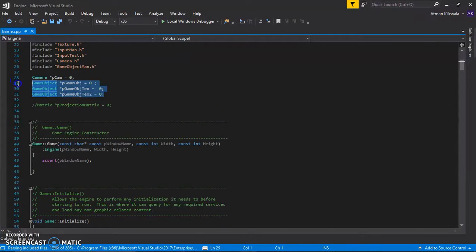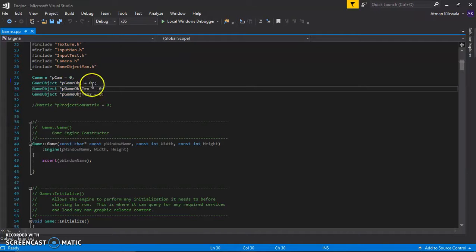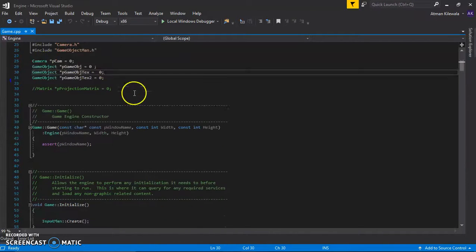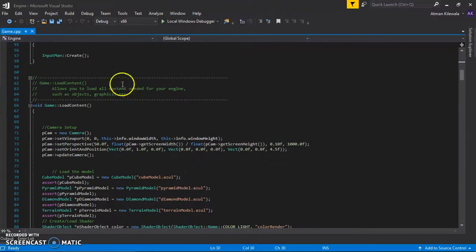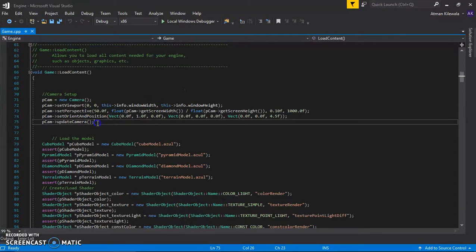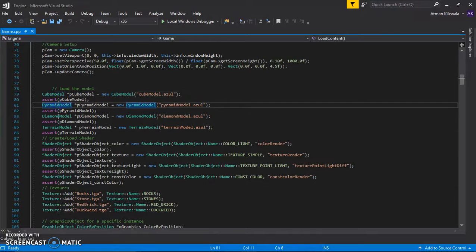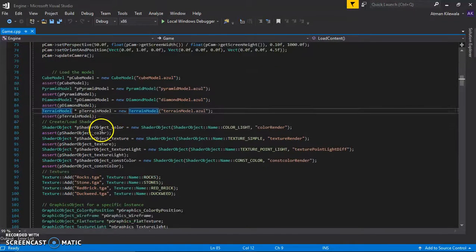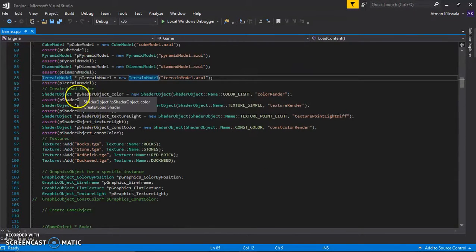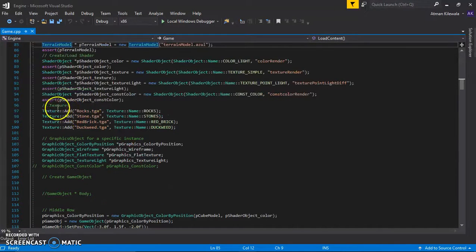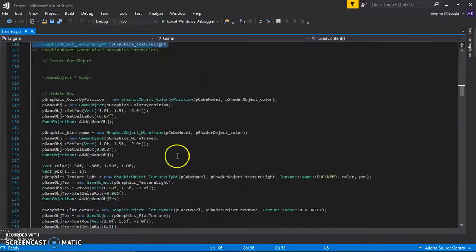So we have here three game objects. We have the camera, the current camera. So the current camera is this. We have a cube model, a pyramid model, a diamond model, and a terrain model. We have different shaders: the color, texture, texture light, and constant color shaders. We have four type of textures here. We have four graphic objects.